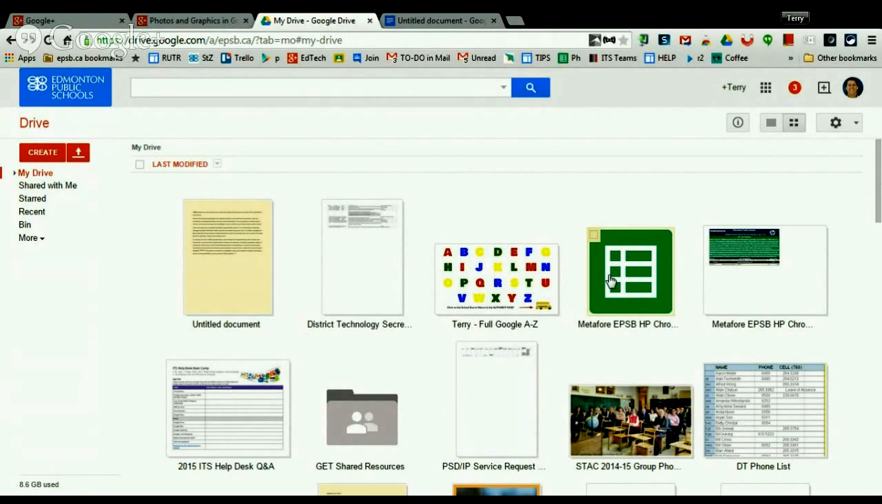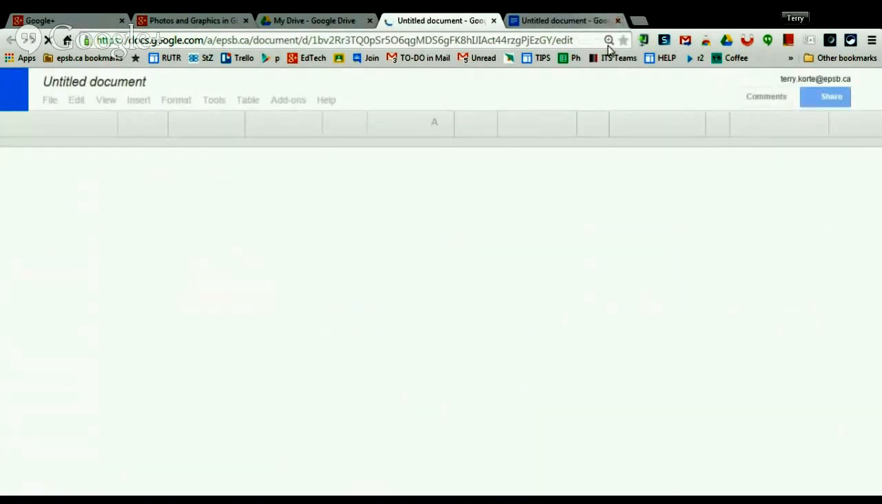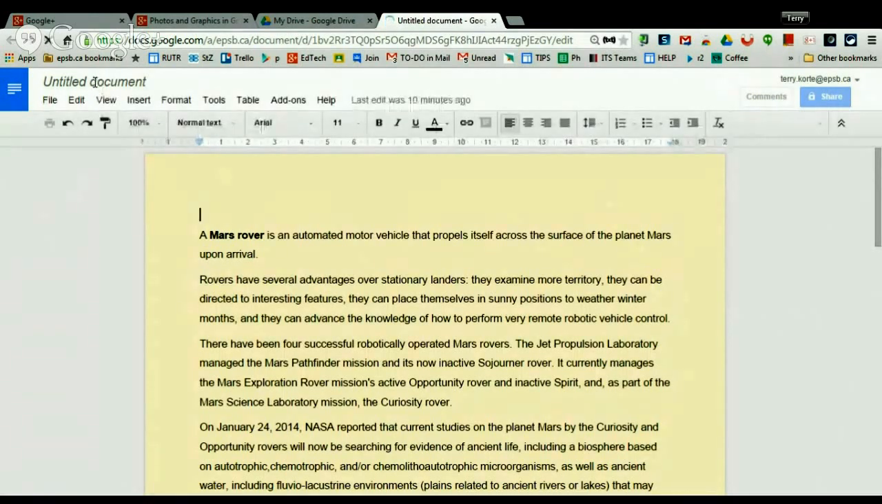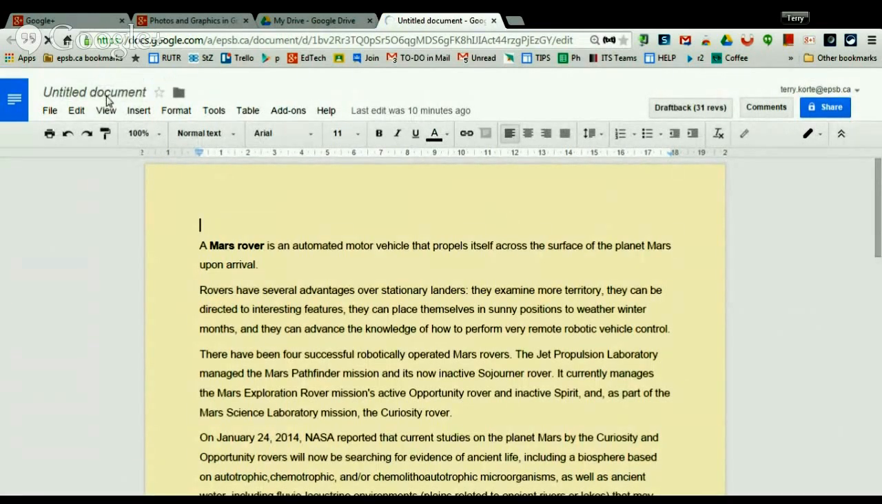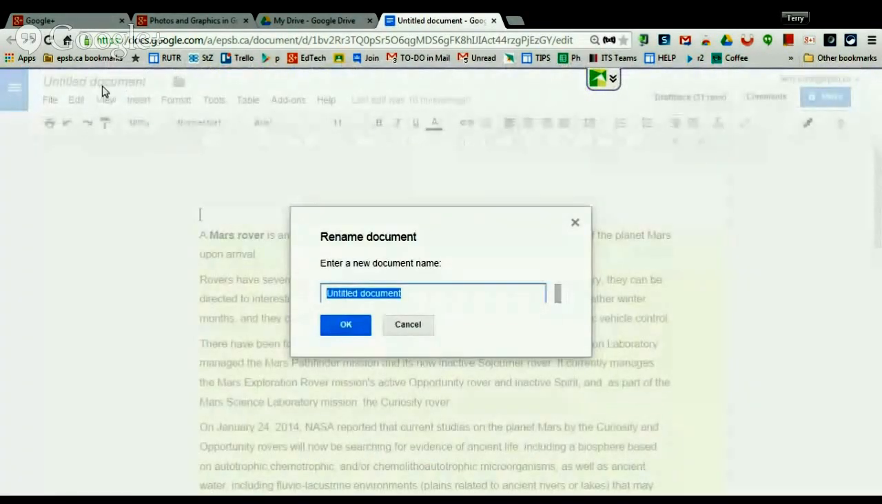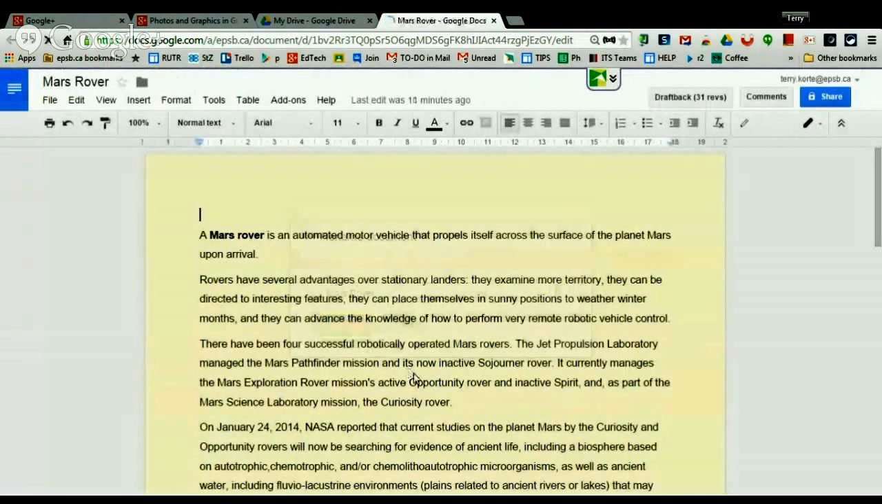Okay, so what I'm going to do is show you some things inside a document. I'm going to open up a basic document that I've got. This one's called Untitled. Lovely. I think we've got close to 1 million documents in Edmonton Public. I'm sure a quarter of them are called Untitled. I'm going to click on the title, call this one Mars Rover. Okay, so I've written a little essay about Mars Rover.